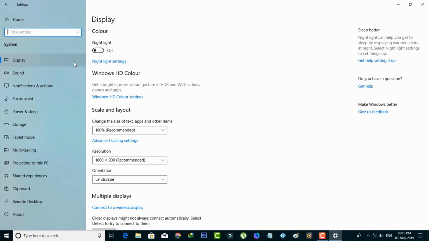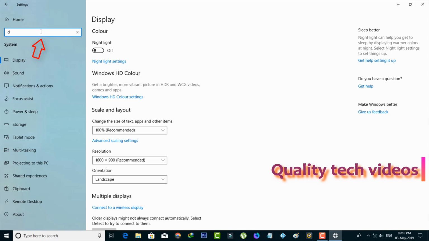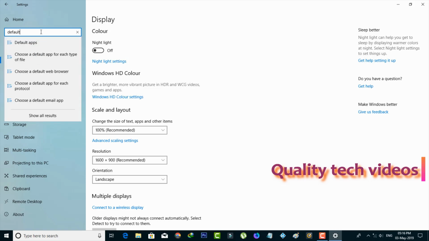So now in this section, on the left side it shows some options, and also at the top it shows a search bar. So now in the search bar you can type default apps and then hit enter.